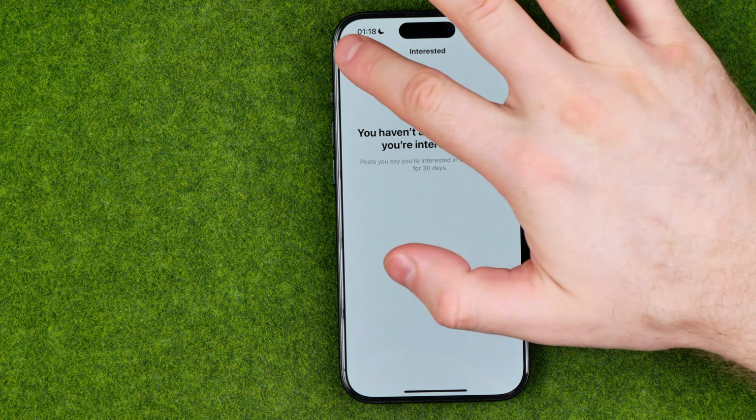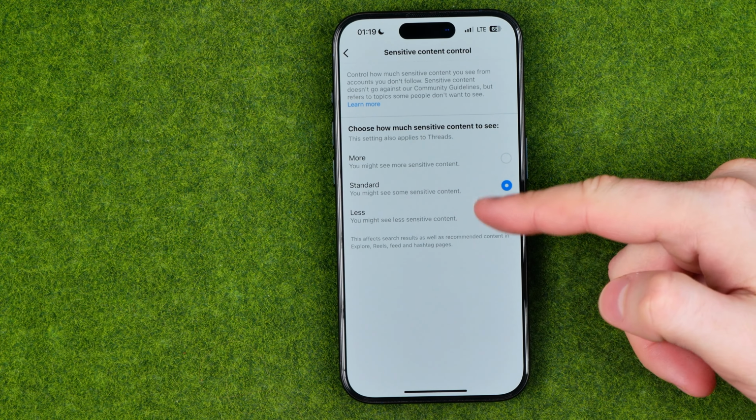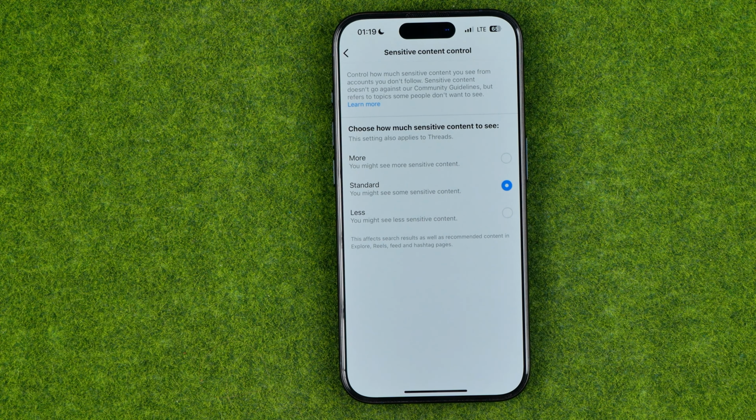After that, go out of here and get into sensitive content. That's where you can control how much sensitive content you see from accounts you don't follow. You can select standard, less, or more. Simply select the setting that matches the desired level of sensitive content.